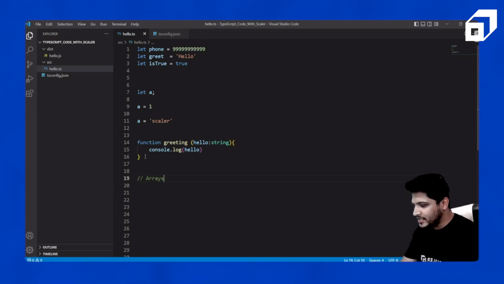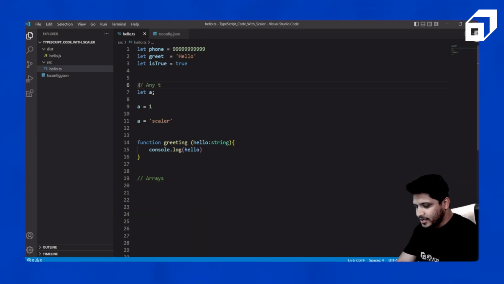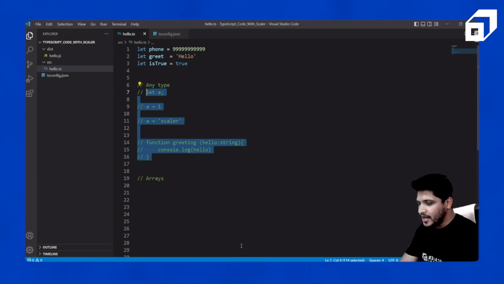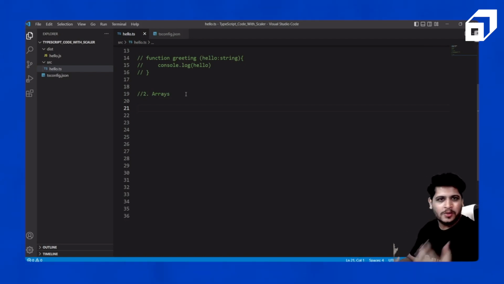I should create another file, or okay, let's discuss arrays in this file only. Here we were discussing the any type, so I'll just label it any type. This is your any type, and now let's move ahead and discuss arrays. Arrays work pretty much similar to how they work in JavaScript. You can use arrays in TypeScript as well.